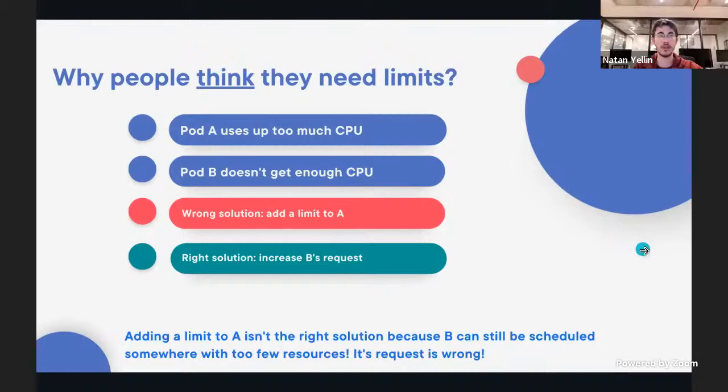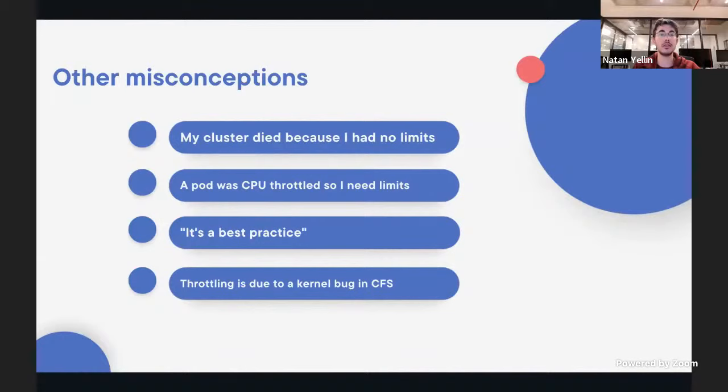Let's look at a few other misconceptions for why people think they need CPU limits. Number one reason why people think they need CPU limits is someone says to me, okay, I didn't have limits on my cluster, and my cluster died. The node started going down and there were all these issues, and my node stopped responding. And then all the pods that were running on that node went kaput. Everyone knows a story where this happened or they saw it happen themselves. The problem is it's never actually due to CPU limits. I've looked at a number of cases like this and it's never because of CPU limits.